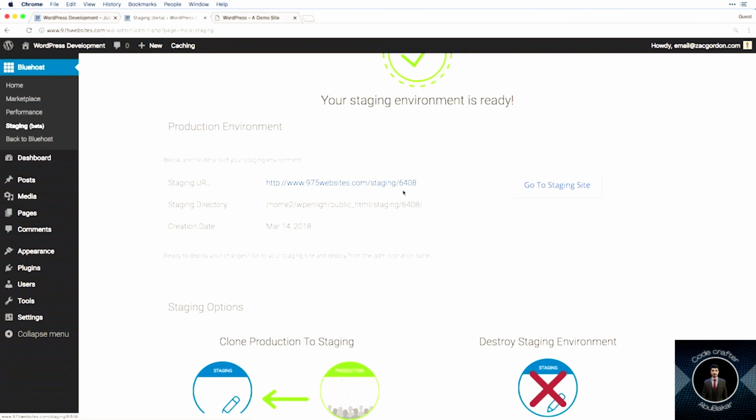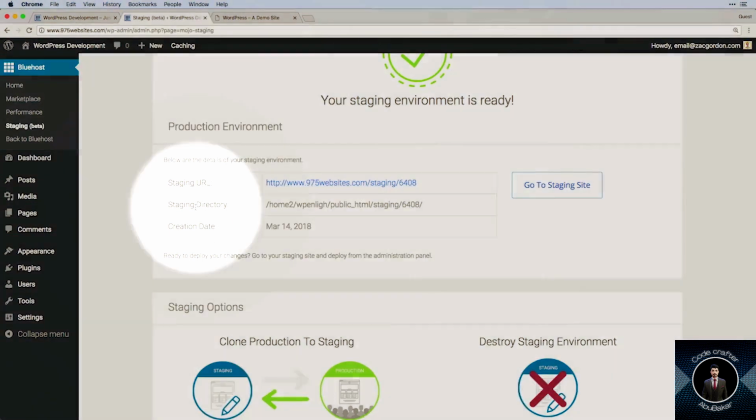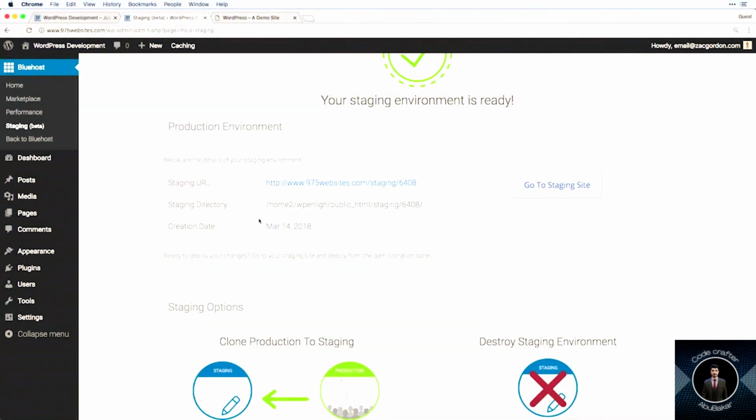We also see the staging directory. So this is going to be the file path if you were ever to command line into your server or use SFTP. In your public HTML folder, you would find a staging folder with this particular staging site set up in there, and then WordPress is installed in that. So if you ever needed to access the files for it, you could access your server and go in there.